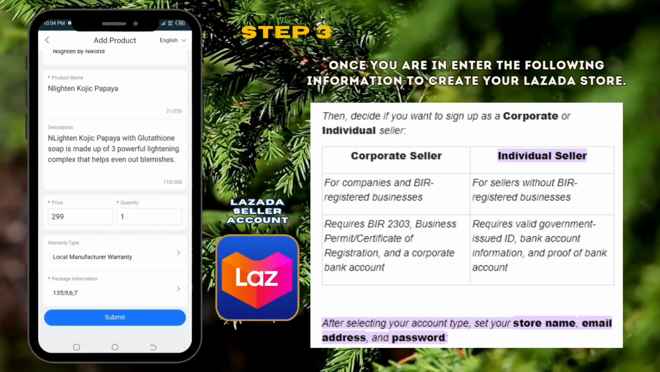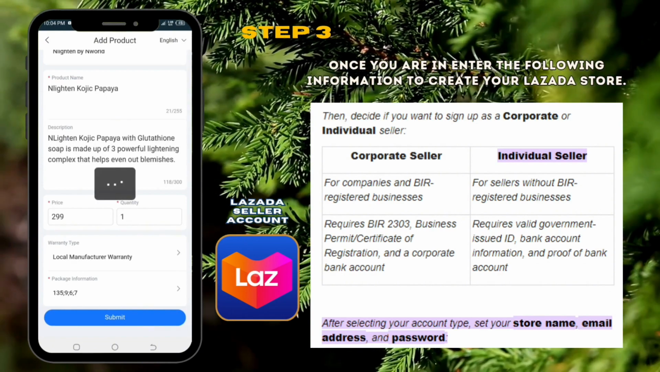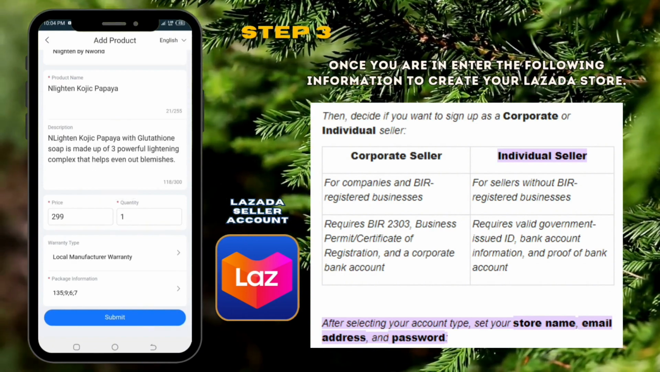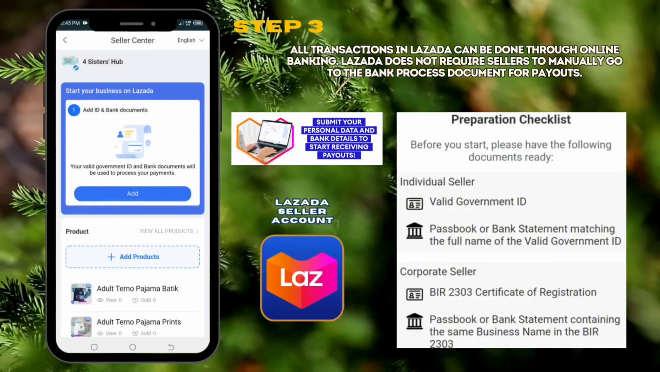Use the Seller Center dashboard for orders and customer inquiries. Happy selling on Lazada. Set up your bank account for payouts.